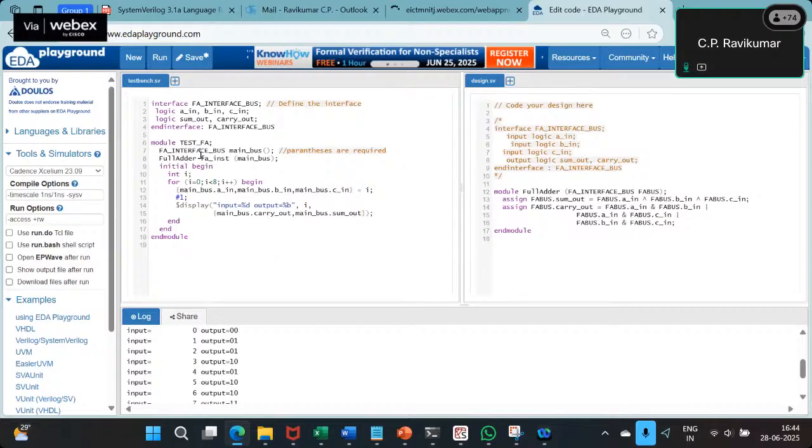So imagine that we did not have this interface concept. Then everybody will have to design with all these inputs and outputs. Then if some change occurs in the IO interface, then everybody has to go and make those changes. You understand, no? Whereas here, only one place we have to change.